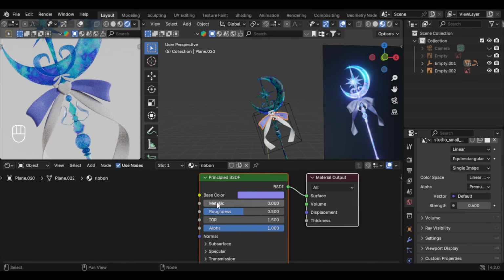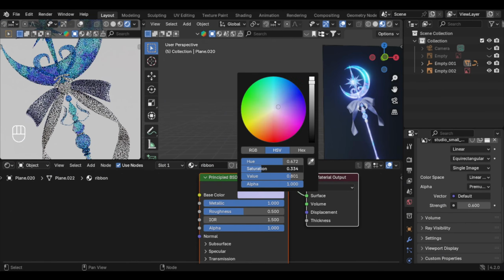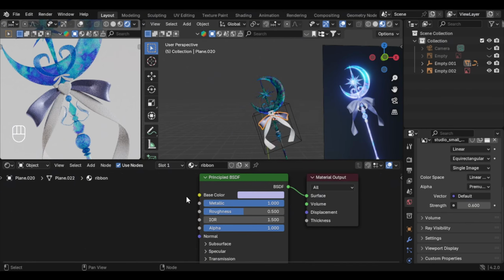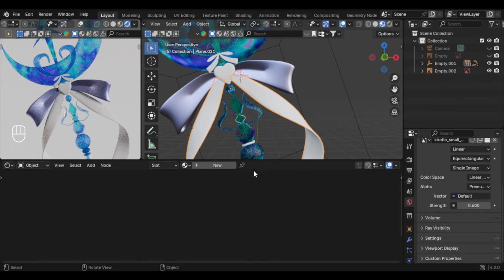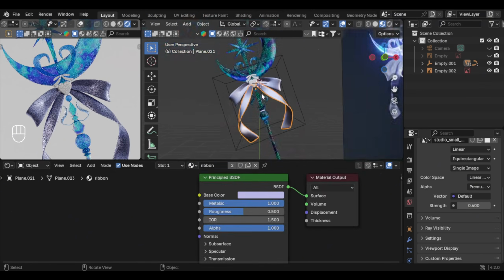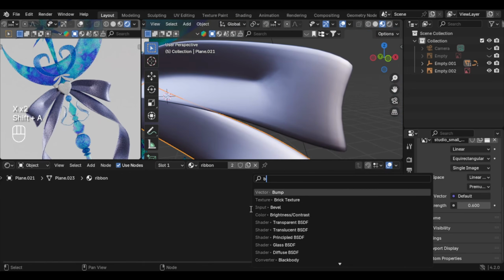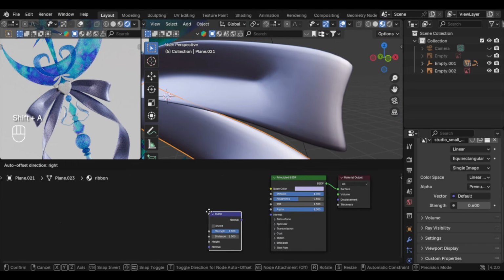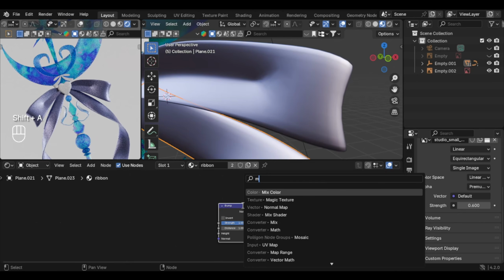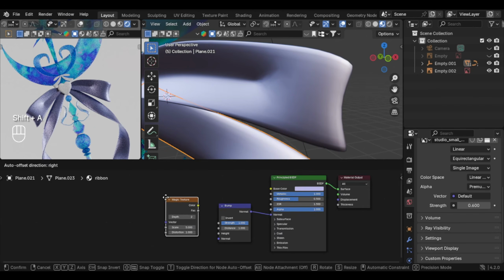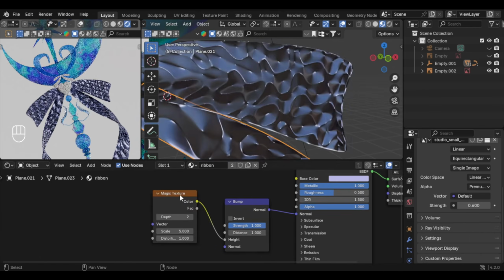And what I used here was a metallic. So let's put the metallic all the way up and we can make it less saturated. Do something about this. And let's select the other part and we can use the same material. And let's add a bump texture so we can give it a bit more details. And also a magic texture. And connect the color into the height.